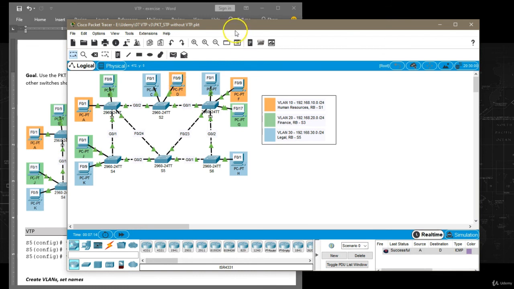A to D, successful. C to K, successful. B to G, successful. That would be it for this exercise.